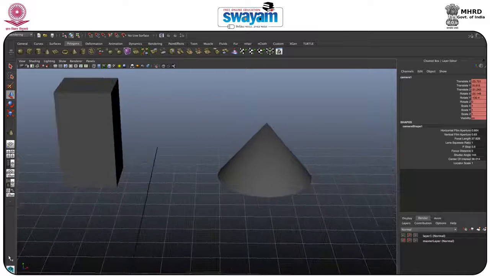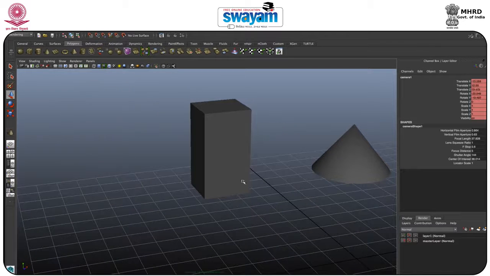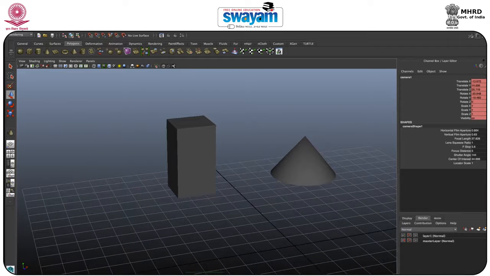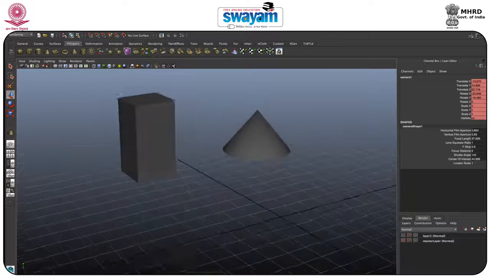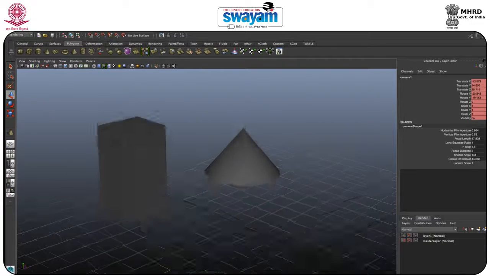So we will discuss this later, but at first we will understand the concept and the property features of camera more in the next session. So let's meet in the next session.